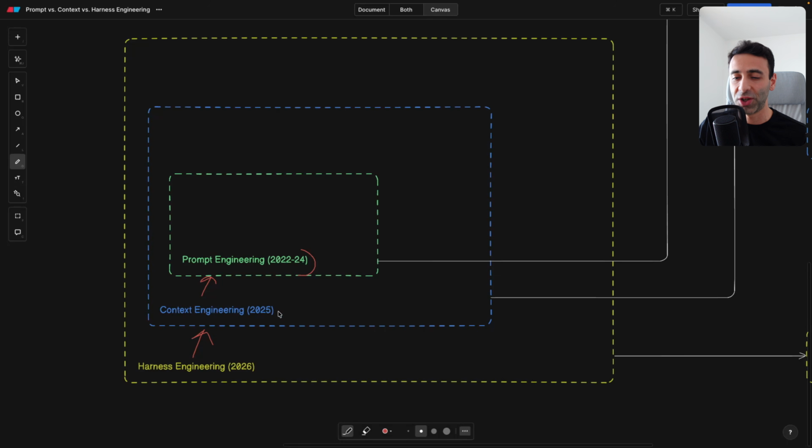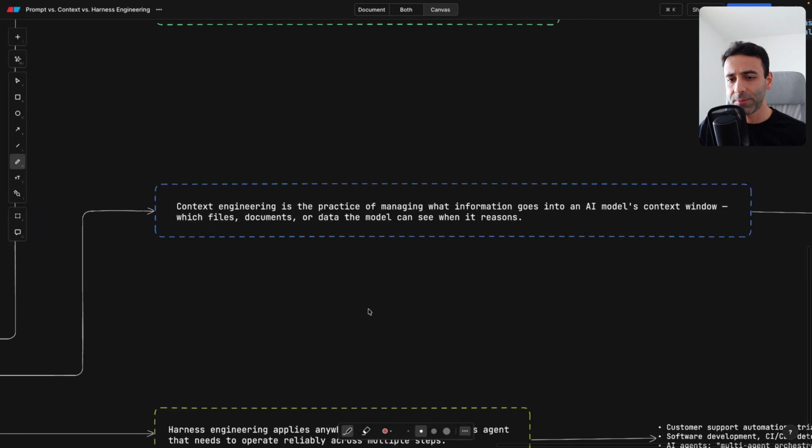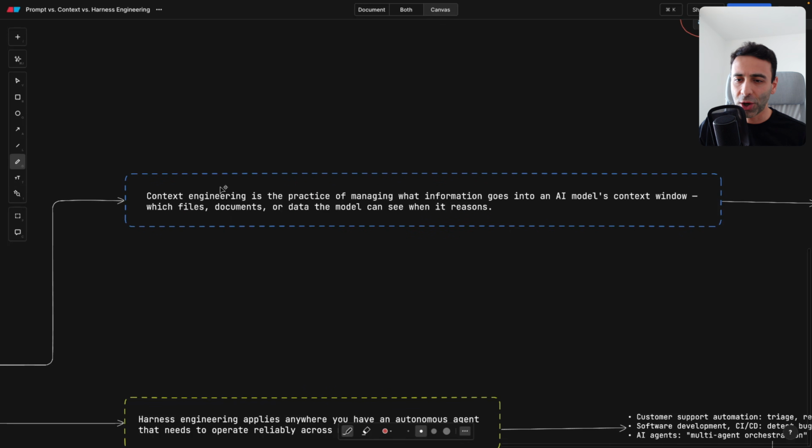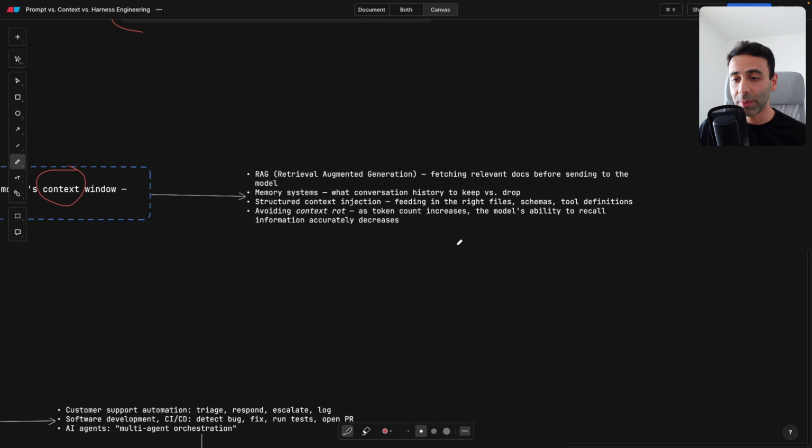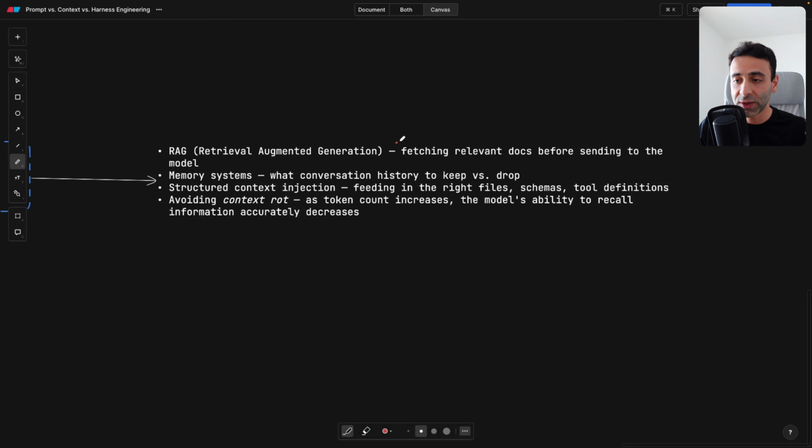Now, what is context engineering? This became popular by Andrej Karpathy, I believe, last year, in 2025. So what is the idea? Context engineering is the practice of managing what information goes into the AI model's context window, right? We need to manage this context. So which files, which documents or data the model can see. So we're talking about RAG, for example, linking our AI agents to some databases, right?